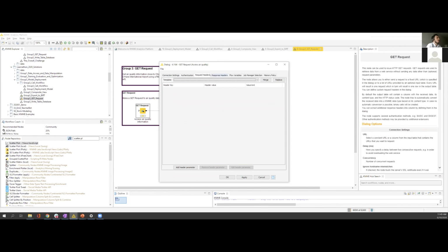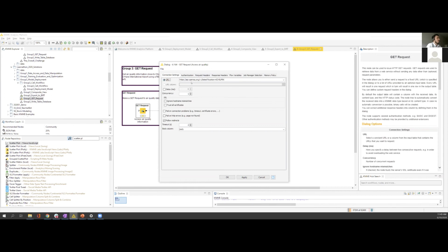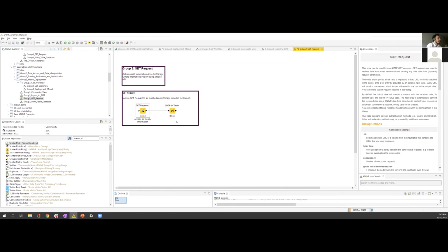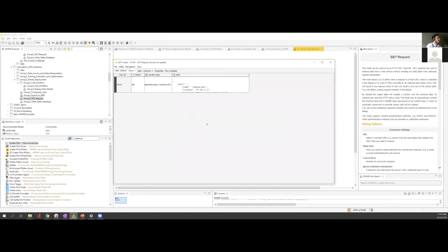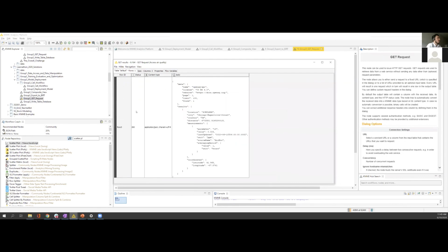There are also other options available for request headers and response headers. But let's focus for a second on this URL for now, and then execute the node. And you see that now I have the response, the status is 200. So it was a successful request. And I have here a bunch of information that I just retrieved from the service.